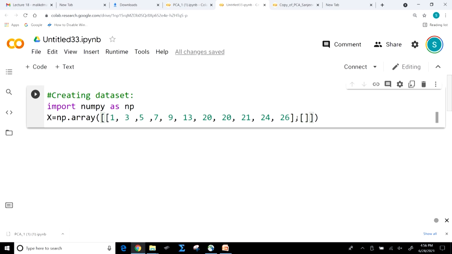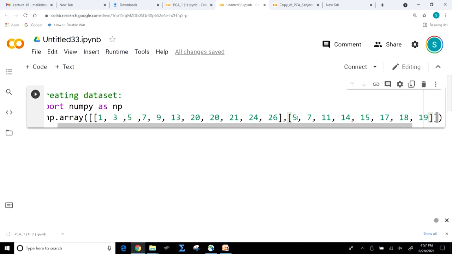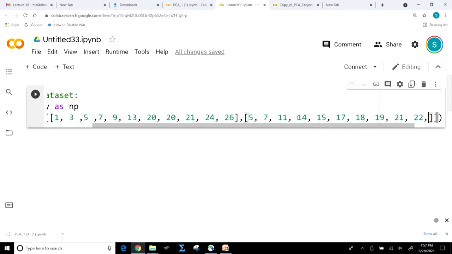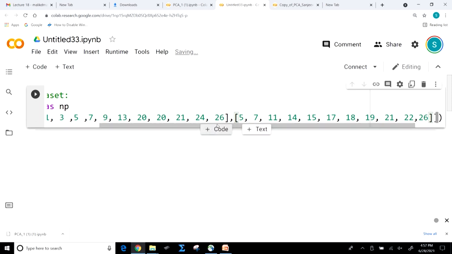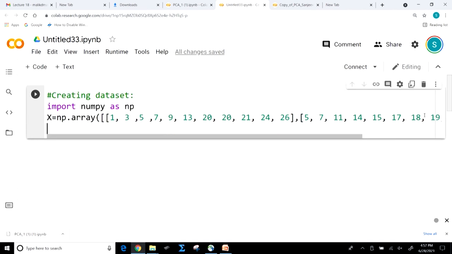Similarly, I will create one more array. Let me take 5, 7, 11, 14, 15, 17, 18, 19, and then let me take 26. So, I have this two-dimensional array of size 2 rows and 11 columns. To make it data, let me take the transpose of it and let me print x.